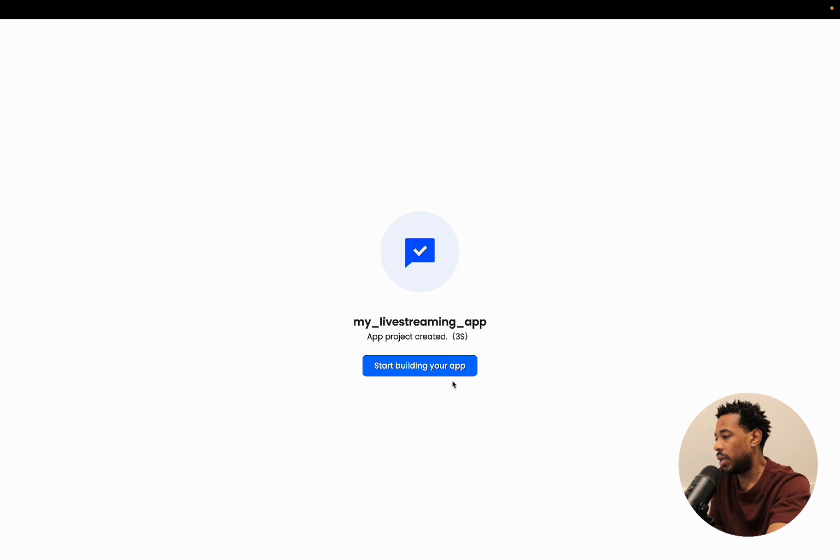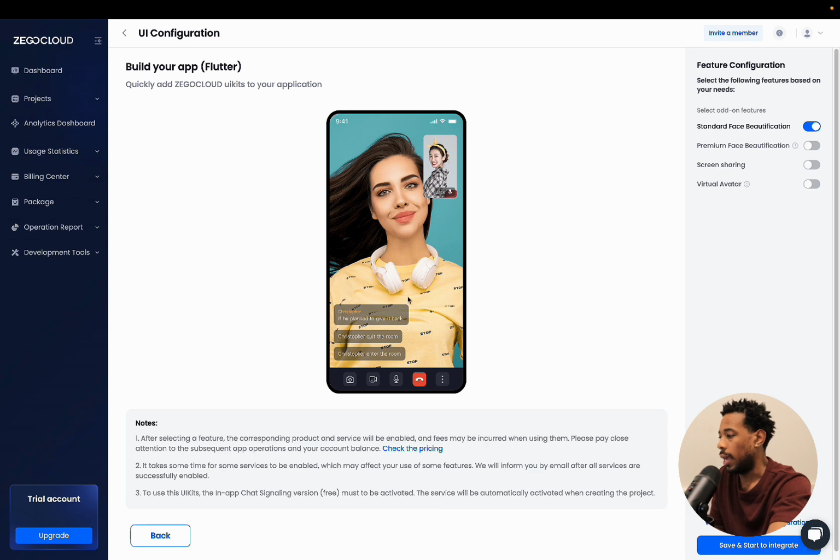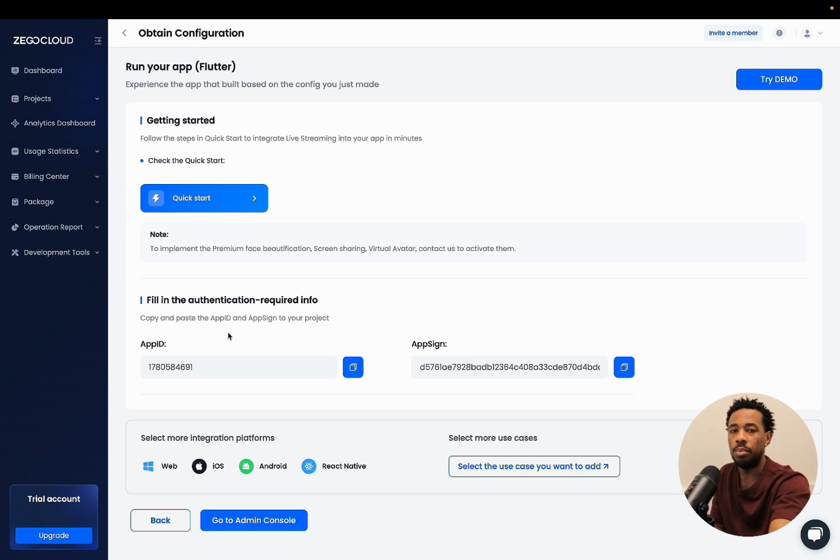The app is now being created. We'll select start building your app. I'm going to select Flutter, and then I'll select save and start to integrate. And here we have two important pieces of information for our application. We have the app ID and the app sign. Just know that these two are necessary for using the ZEGOCLOUD package within Flutter. So we're going to save these into a safe location and use them later for setting up the app.